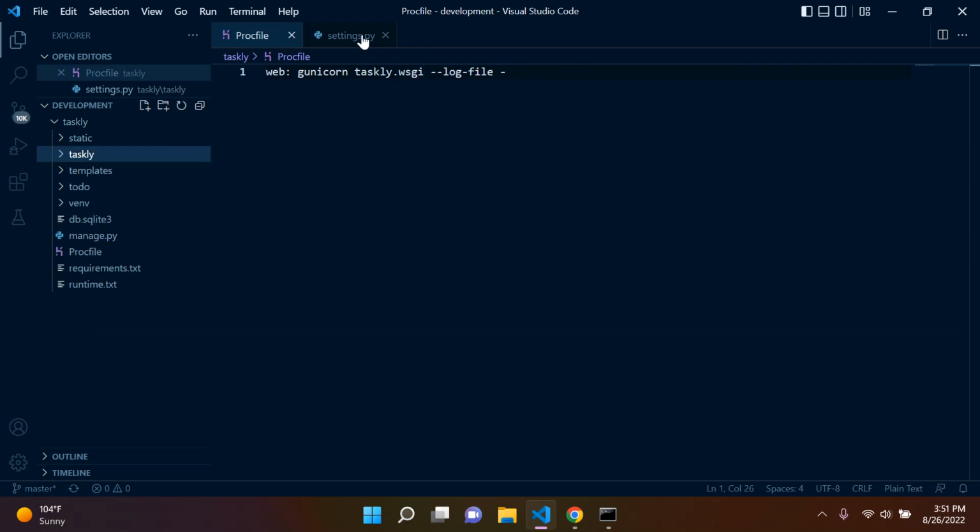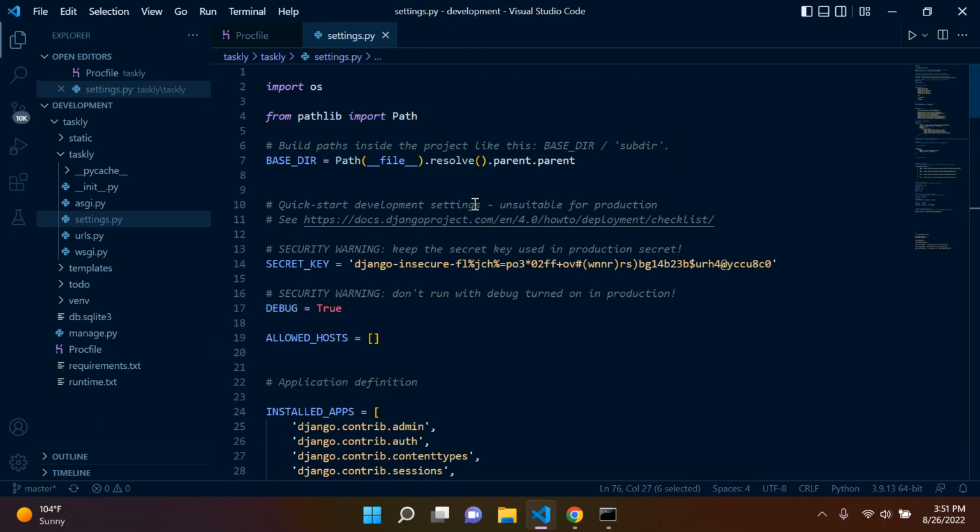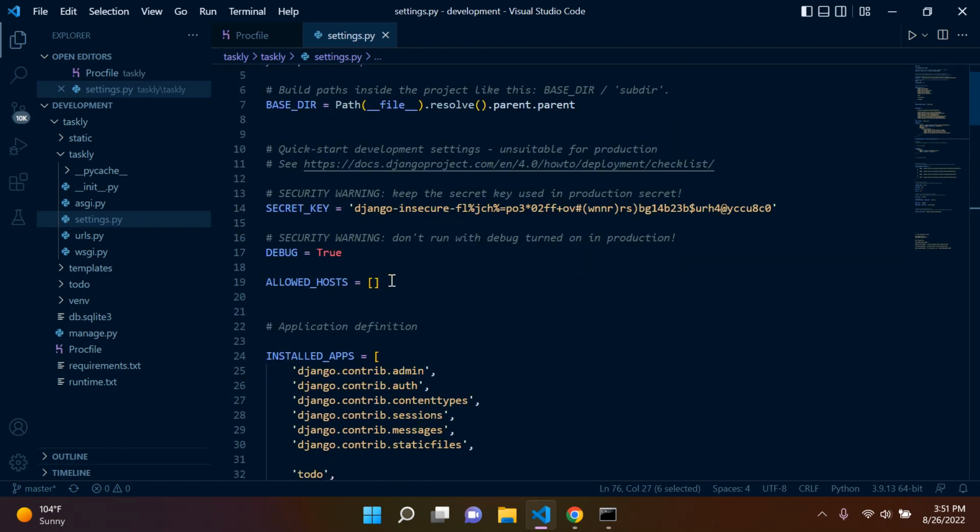Next, what you want to do is go to settings.py again, scroll up, and you want to change a few things here. Now we want to allow our Django project to be accessed via our Heroku link and via our localhost link.